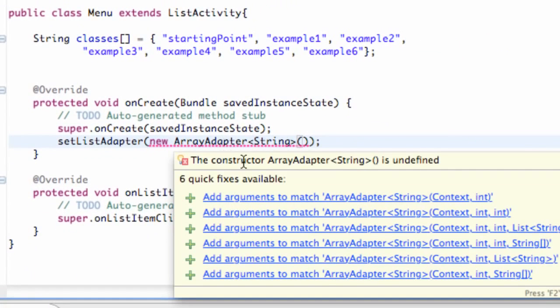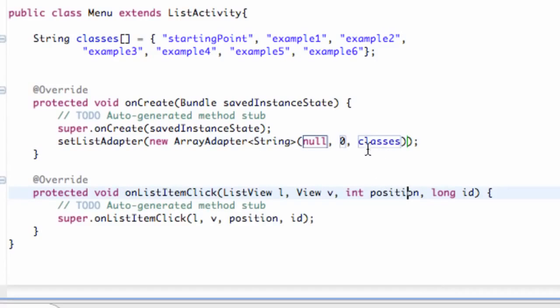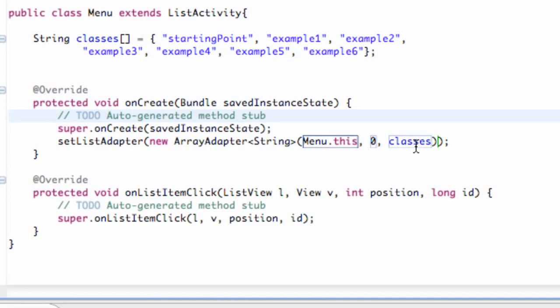If we hover over here, we can see the different parameters that it takes within these parentheses. We want to use the one that uses a context, an int, and a string array. So that's the one we're going to click on, and it sets up some stuff for us. For our context, we're just going to refer to the context of our class, so we're going to say our class name, Menu.this. It already has our string array, called classes, set up, which is the string array up here. You don't have to put the square brackets right there; it's just going to know that's a string array. So we set up that parameter, and the only other one we have left is this int.